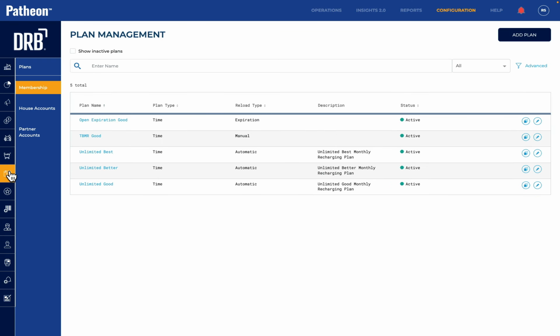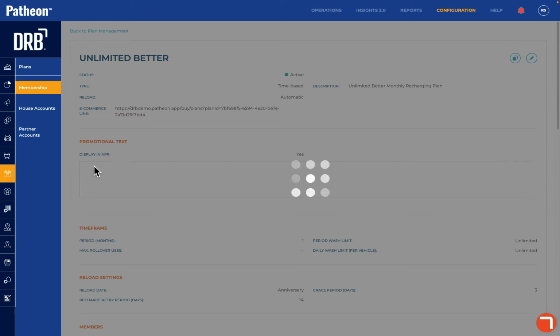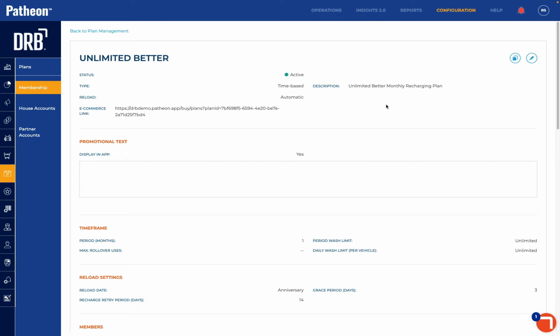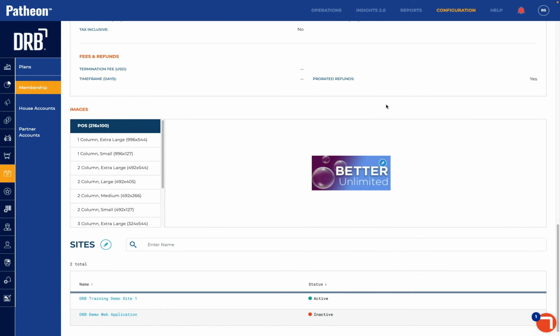Adding a plan to your EWA is very simple. Today we have the Unlimited Good, and we want to add the Better and the Best. If you click on the name of the Unlimited Better plan, you'll be able to view the current settings of the plan. When you scroll down to the bottom, there's a sites where it's active, and you've got your demo training site. This means we can sell it on-site only. If you want to also sell it on the application for the demo training site, you would actually have to activate it in the demo web application.